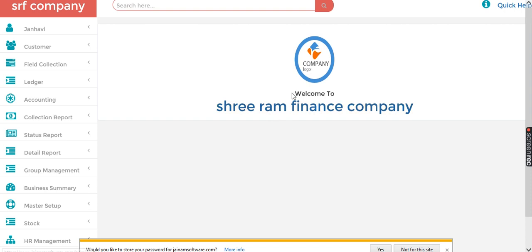So this time we can attach the company setup logo. We can set up company logo and we can create the company as well in Jainam Software.